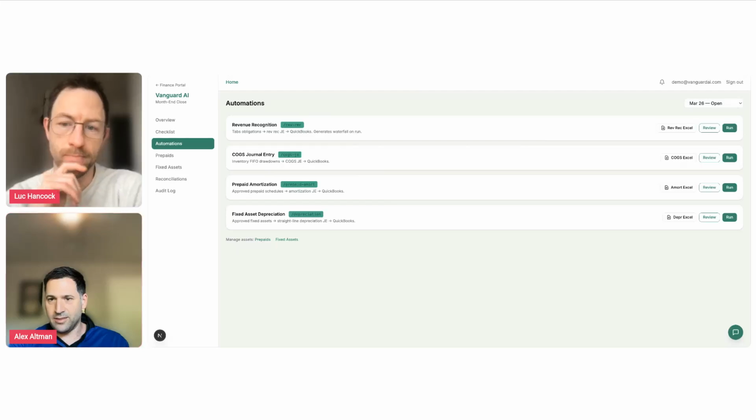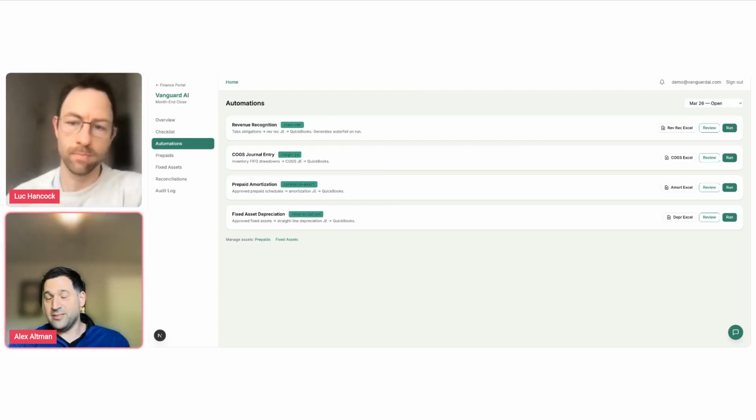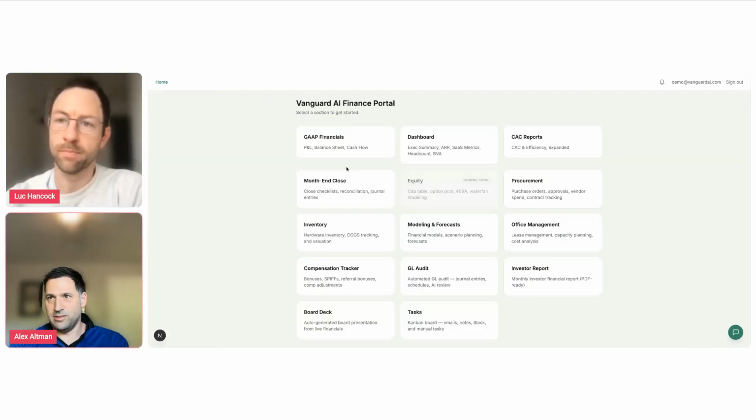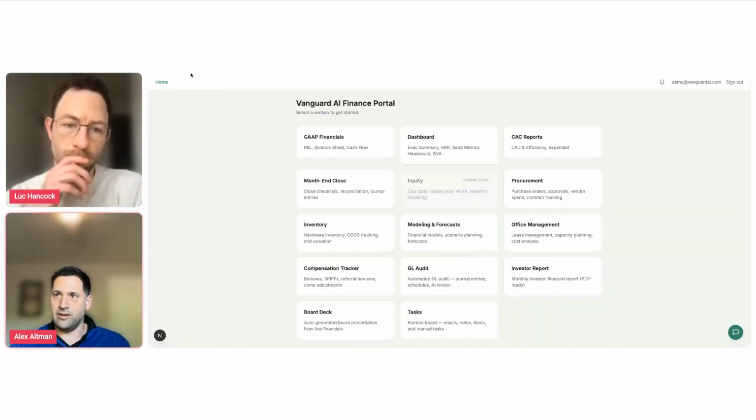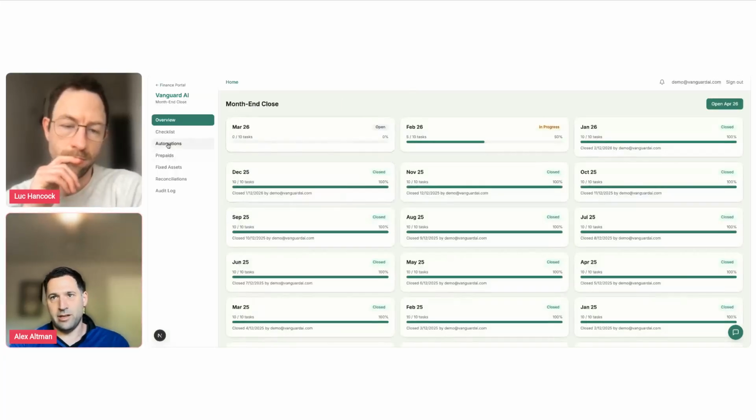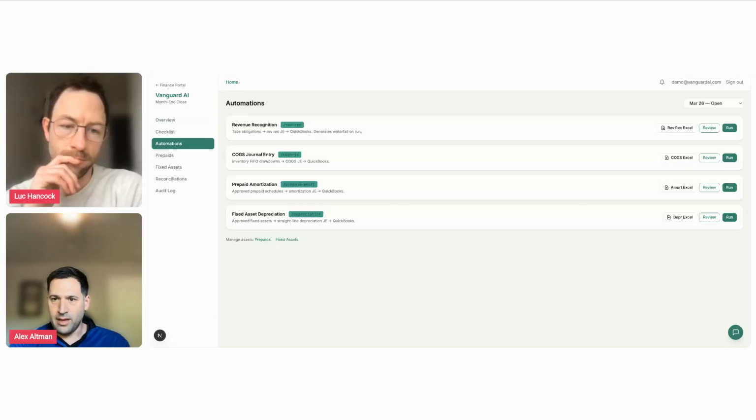And also, Veronica, this finance portal is more than just a place to house the Claude workflows, because I also have our consolidated financials in here. I have our exec summary, which is ARR breakdown and everything. So this is kind of a big build, but the month end close is where I've got all the automations that I built. And then what is the input method?